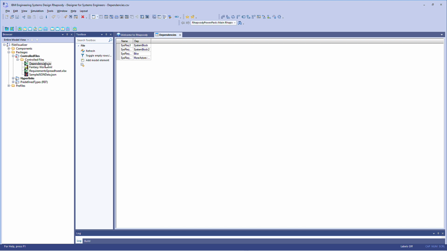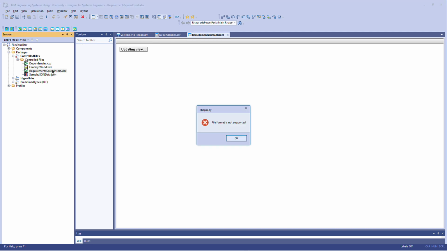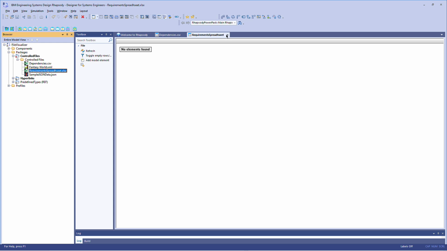There we can now visualize that CSV using Rhapsody's table editor, which is great, but there are limitations. The viewer doesn't auto-expand the cells. I have to do that manually, which gets a bit irritating. Only CSV files are supported, not Excel files. If I try that one, Rhapsody reports that file format isn't supported. And of course it won't support things like JSON or XML.